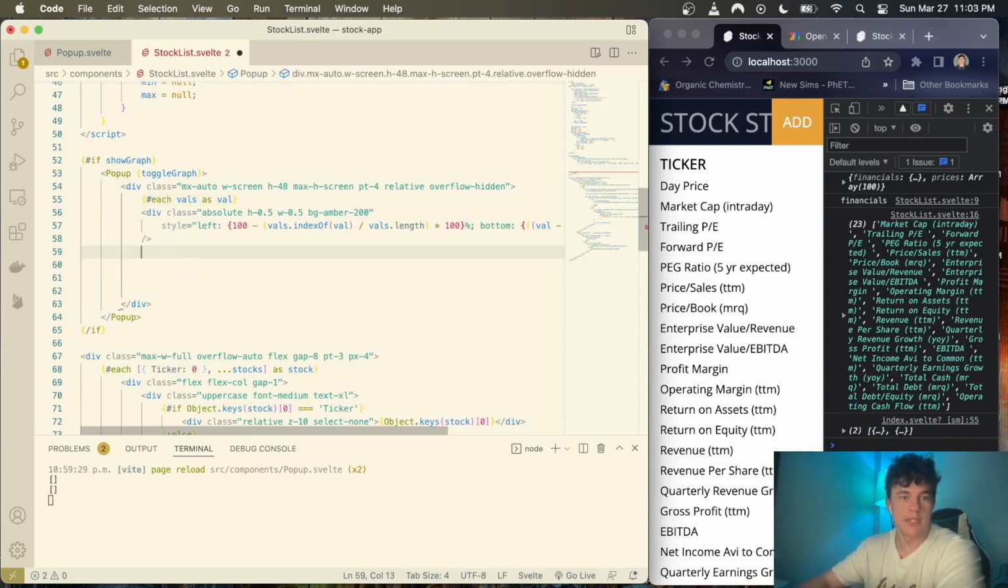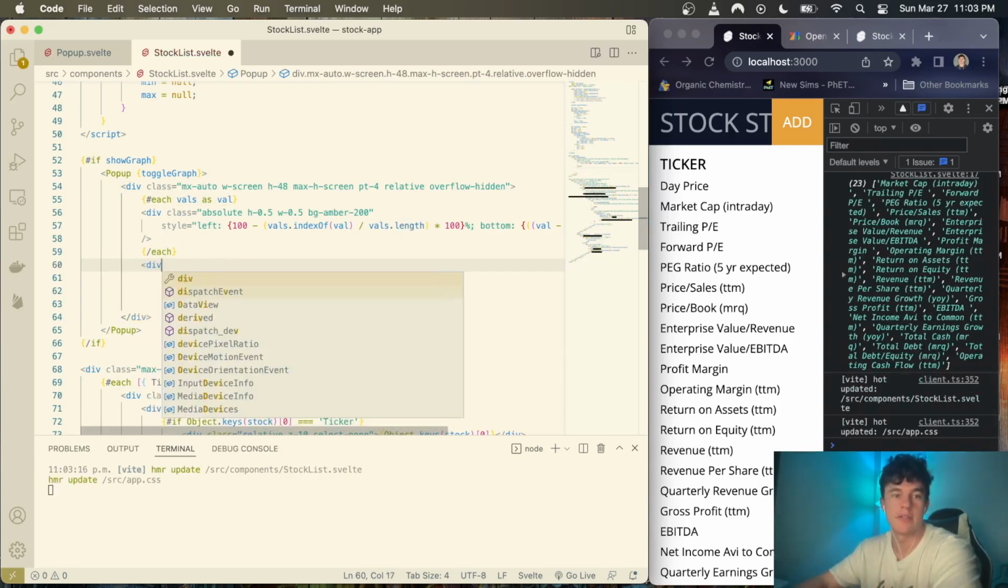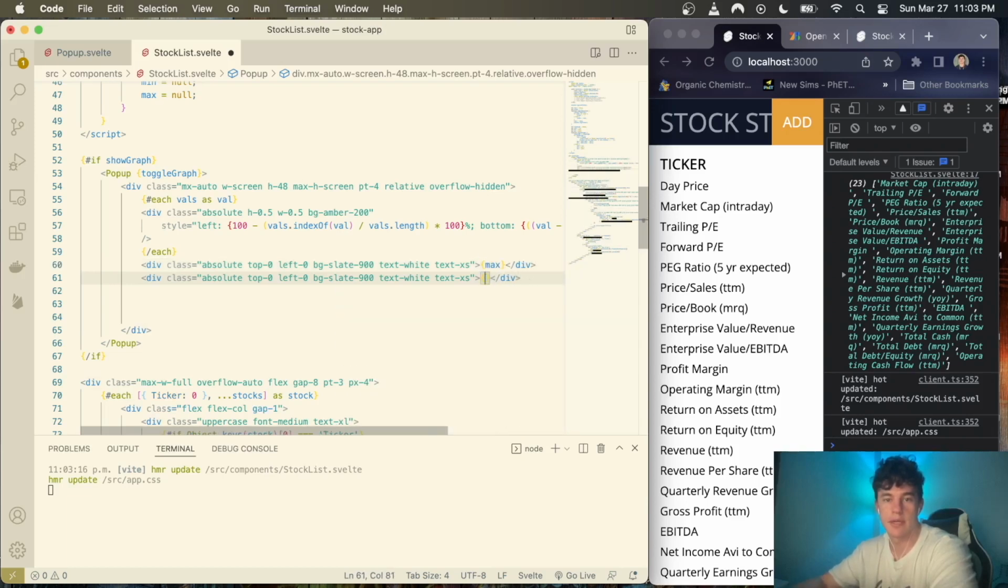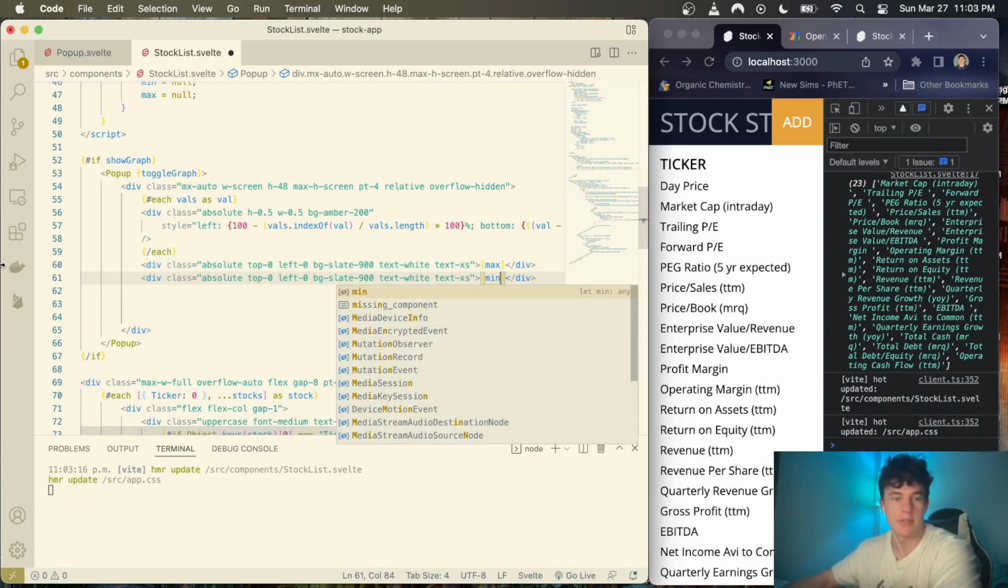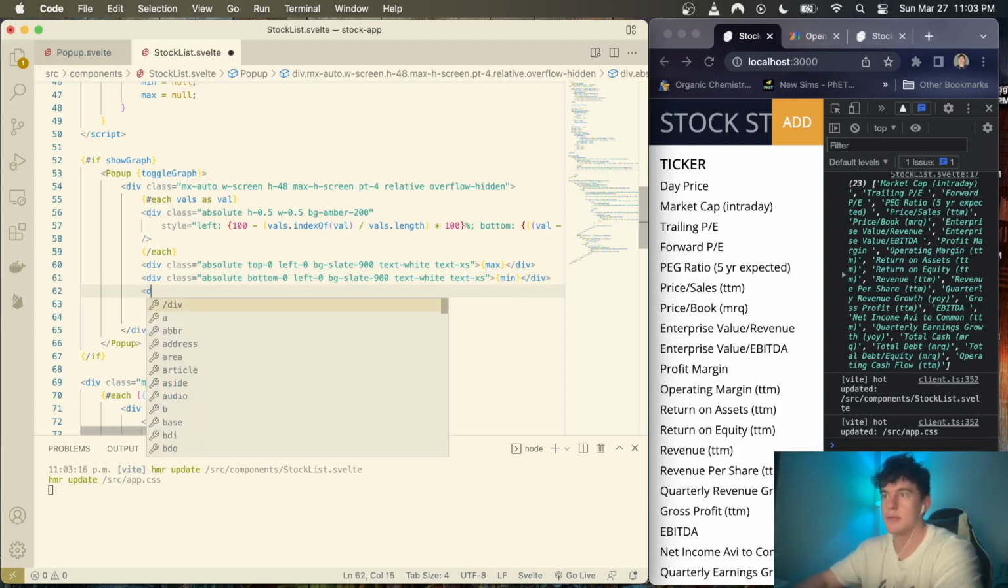And so now we're going to close that each statement and have that mapped content, and that should be fine. And now we're going to have some last final divs. So it's going to be class of absolute, top 0, left 0, background slate 900, text white, and this is where we're going to display some text. So text extra small, and in here we're just going to tell them the max. We're going to copy this line, and in here we're going to say min, except change some stuff. So instead of saying top 0, we're going to say bottom 0, but everything else is going to be the same. And then the last one is just going to be a div.